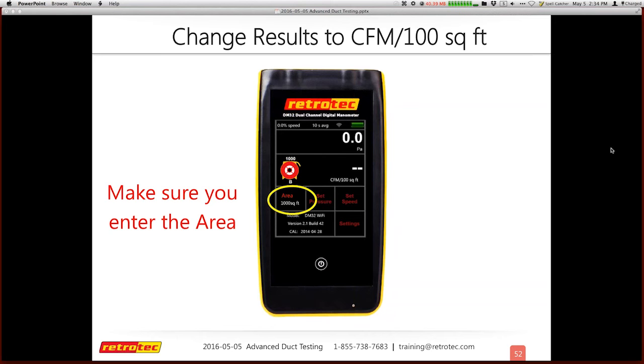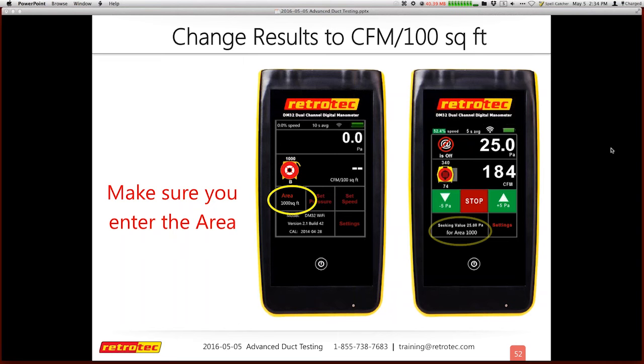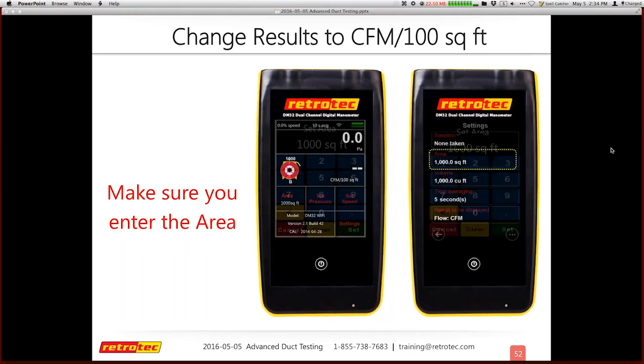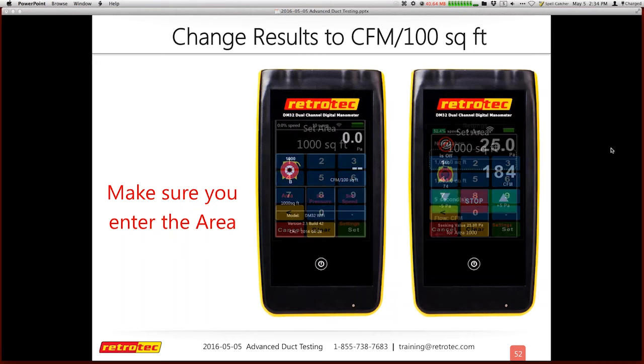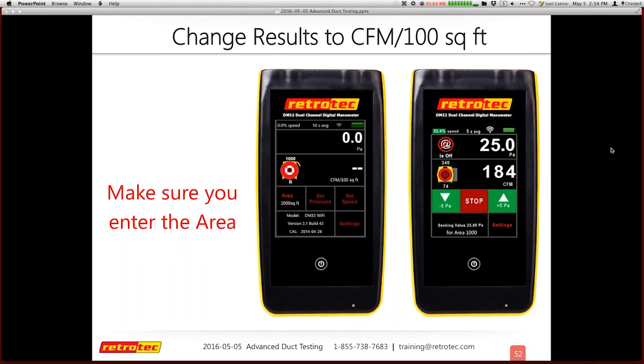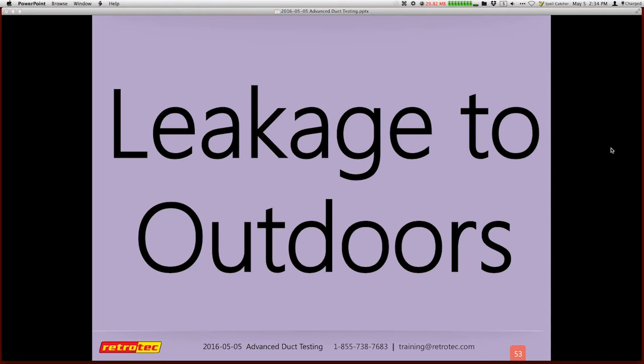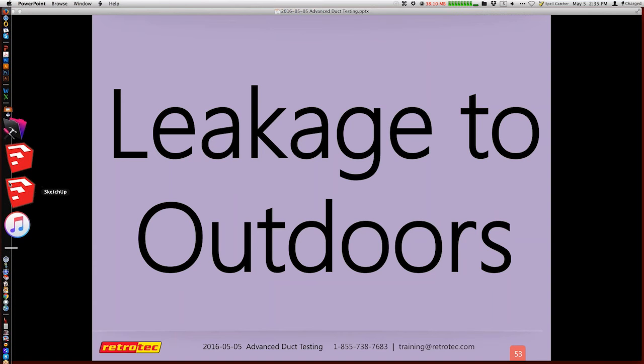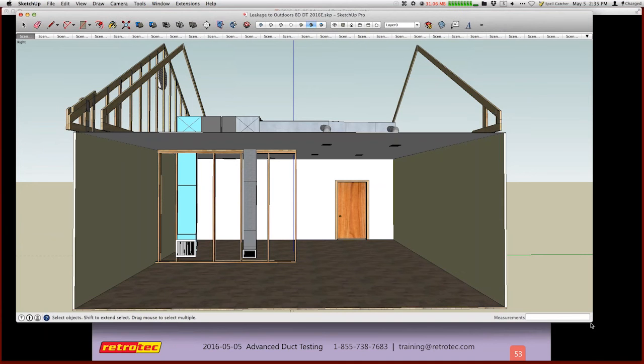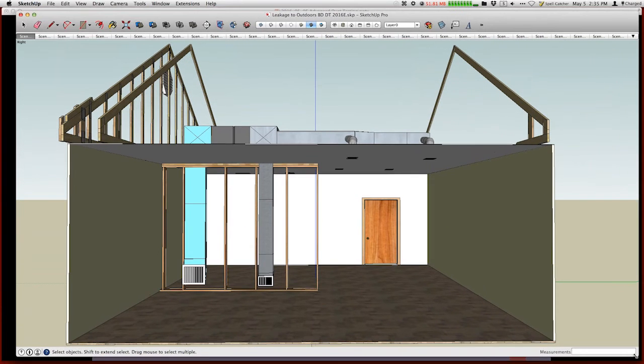Now I'm focused on getting my results in CFM per 100 square feet, but you must enter an area. Remember, we're doing a calculation based upon CFM per 100 square feet, and it needs to know what that is. There are two ways to change the area that you see on the home screen. One is by tapping on area. Or while the test is running, it shows me what that calculation is based on, and I can tap this area or the settings, and on the next screen it gives me the option to change the area, and I can type in whatever I want. Maybe it's 1,500, maybe it's 1,000, and when I come back I can see that I'm getting the results based upon 1,000 square feet.